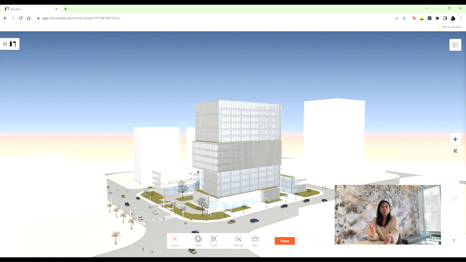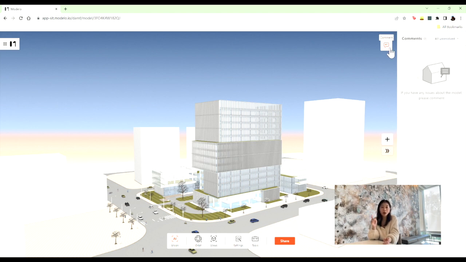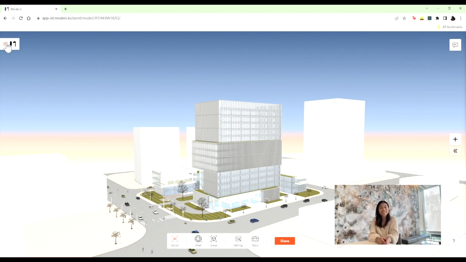All the functions that we had in Modelo 1.0 are still there. It's just in a different place. On the top right corner is where you can now find the comment section and model assets, and make diagram is now in the top left corner in this menu icon here.